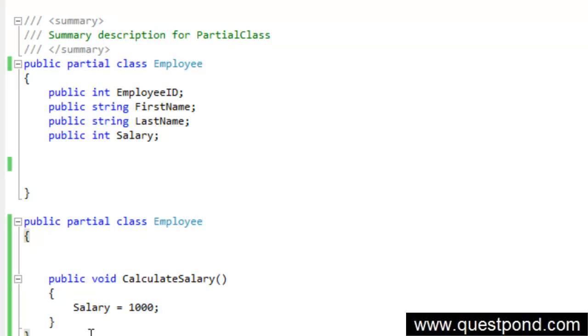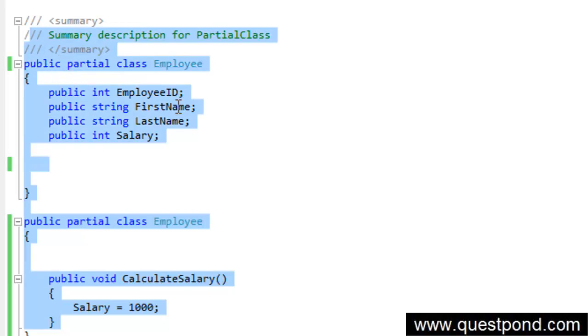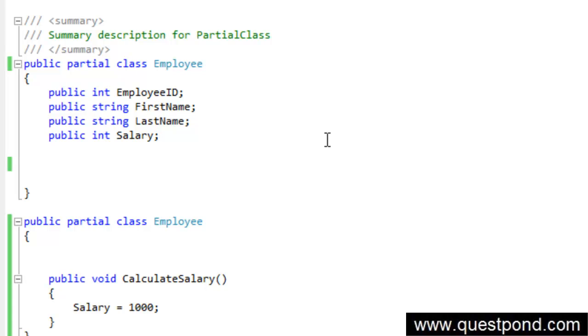So in short, a partial class allows class and method definitions to be split across multiple files, which allows the code generator tool to write to one file, while our customizations can be made in an entirely separate file, and the compiler intelligently combines the definitions into one single file at compile time. Now let's move on to partial methods and see their implementation.